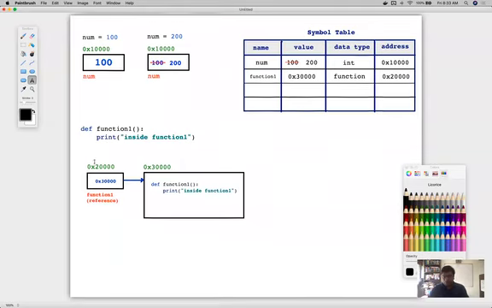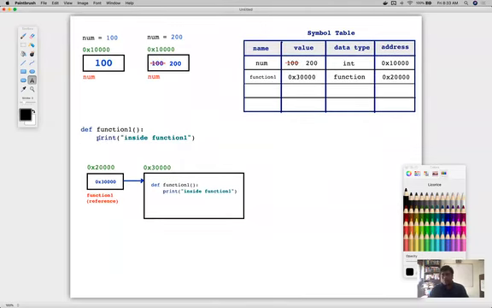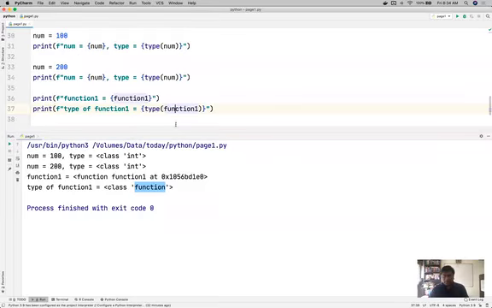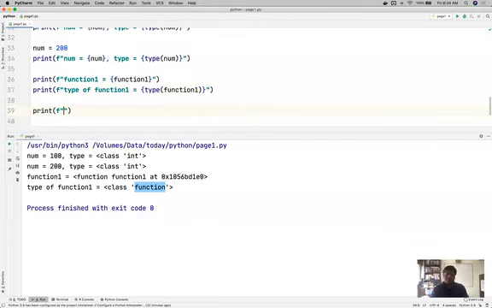When you want to find the data type of function one, it goes to that particular row and finds out the data type of it, which is already a function written in this table. So whenever you are talking about the type of function one, it says that this is a function. Not only this, if I come back and say print, let's go for the second function, function two.